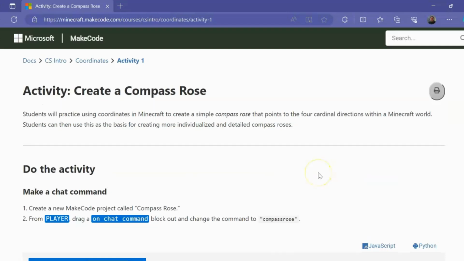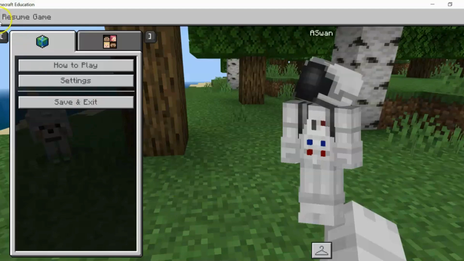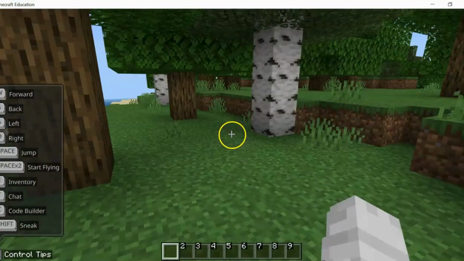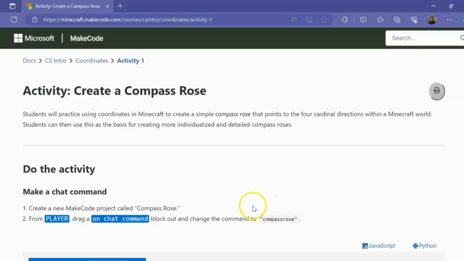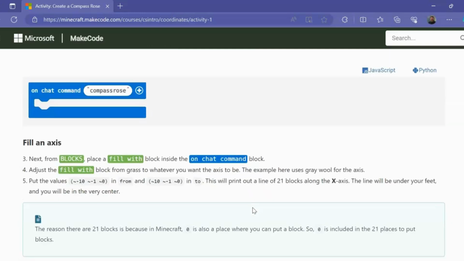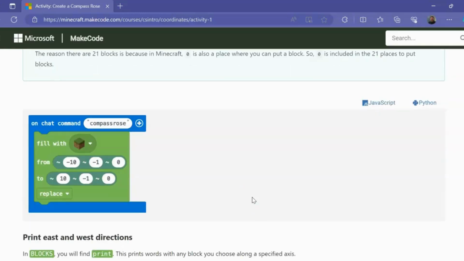And we're going to create a compass rose, which points to the four cardinal directions: north, south, east, west. And so let's get to it. So the first thing we need to do is open up Code Builder. And then I want you to create a project named Compass Rose. It says to name your project Compass Rose, which we did. Open up a check command, type in Compass Rose, all one word, and then we're going to fill it in with the fill with block.